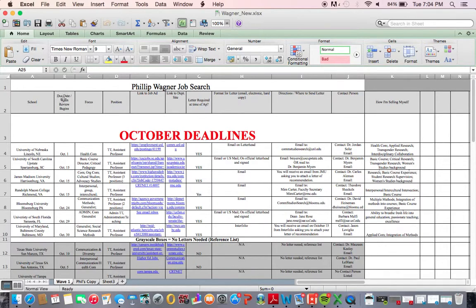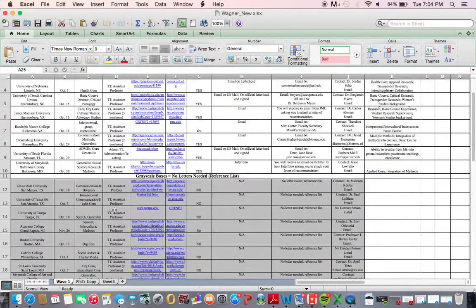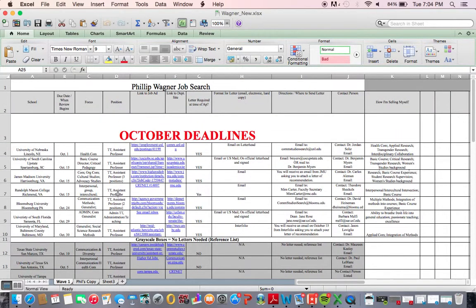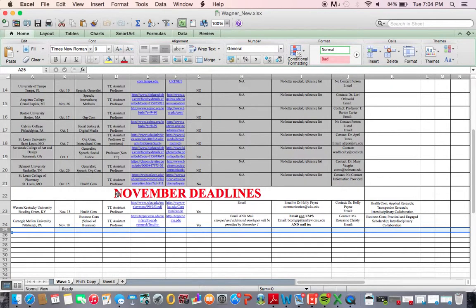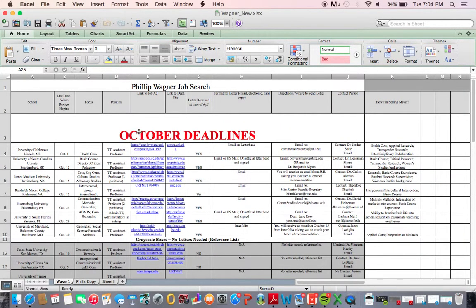It shows the school, when the application was due, what the focus of the position was, what the actual position was. I imagine most of you will find yourself in tenure track assistant professor positions. That's what most of my focus was. However, I'm also an administrator, so I had some that were administrative focus as well. So I wanted to differentiate that. A link to the job ad, a link to the department's website so my letter writers could get a little bit better sense of what that place was all about, what the format was for the letter, whether it was email, on letterhead, did it have any weird requirements because some of them did, where the letter should be sent, who the contact person is for questions, and then also how I was selling myself.